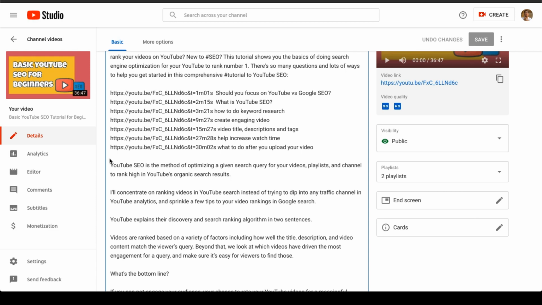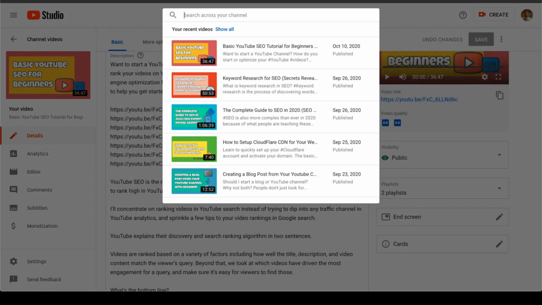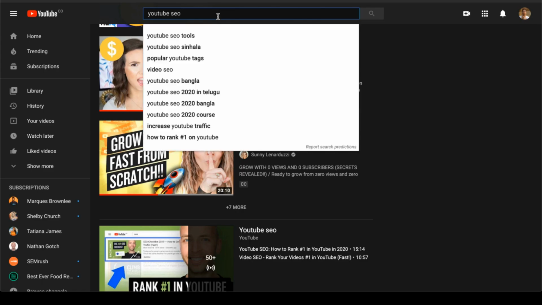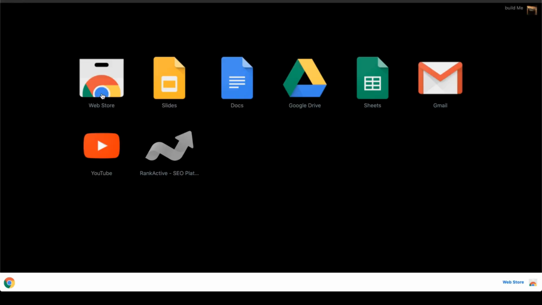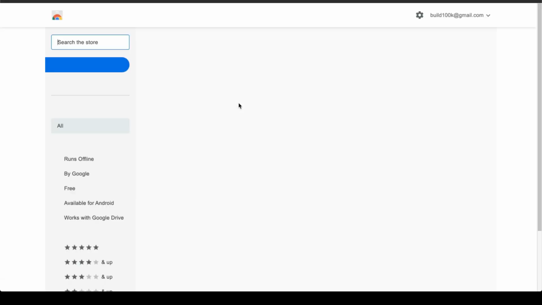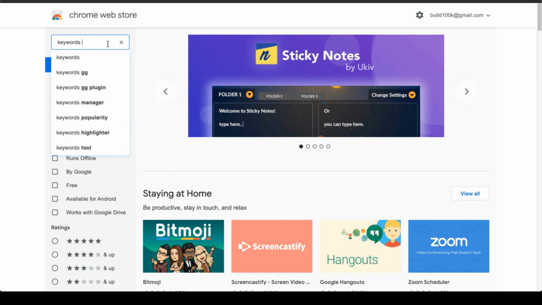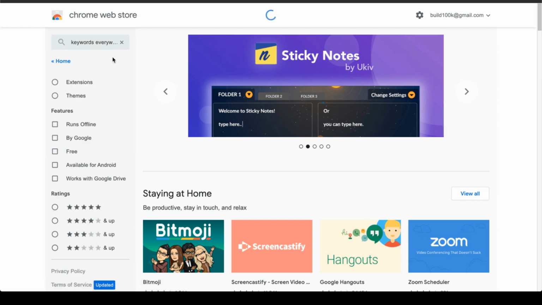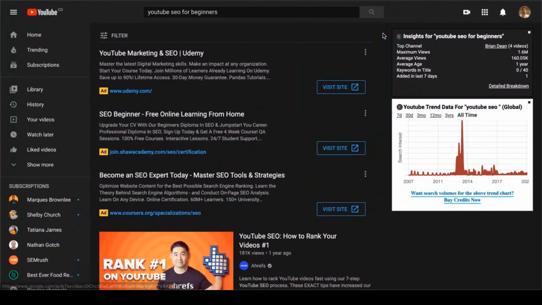The other ways you could find keywords without using Keywords Everywhere, which is still a free tool. You do want to download that, and in order to download it, you have to use Chrome. Go to the web store and then type in keywords, and then just download this.